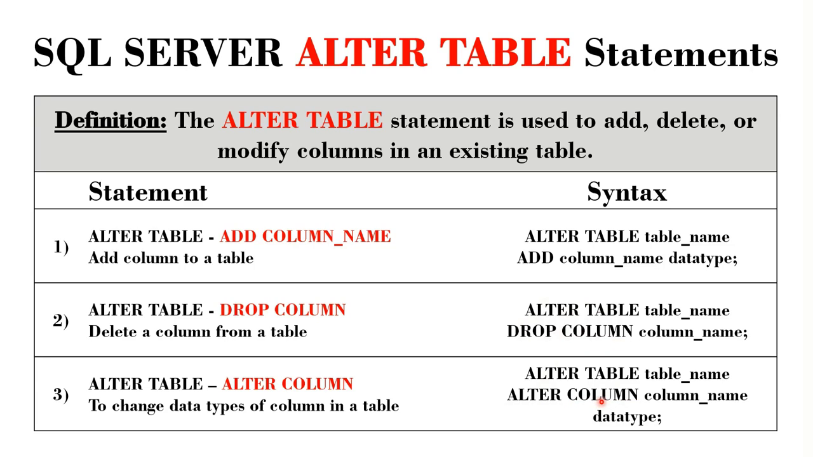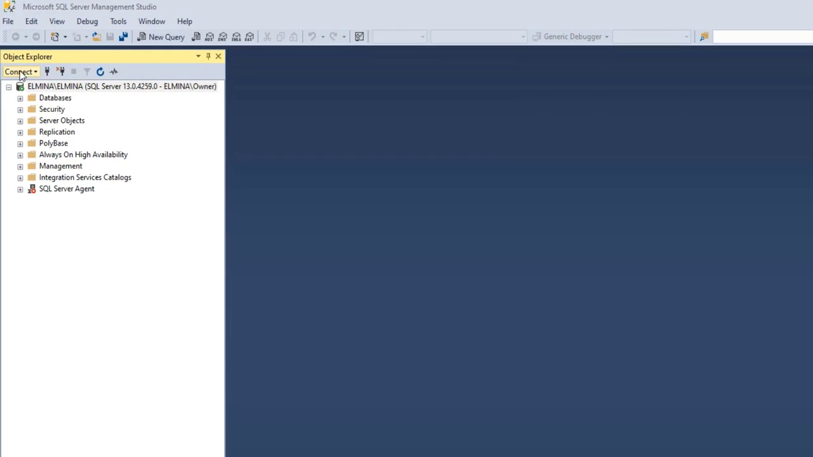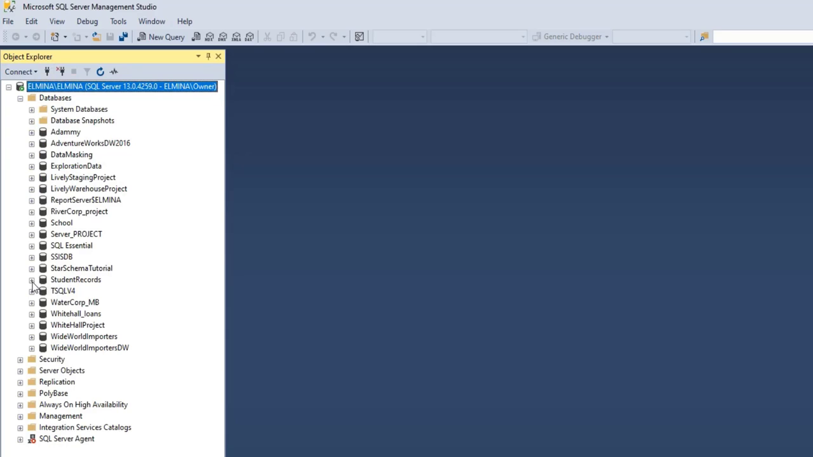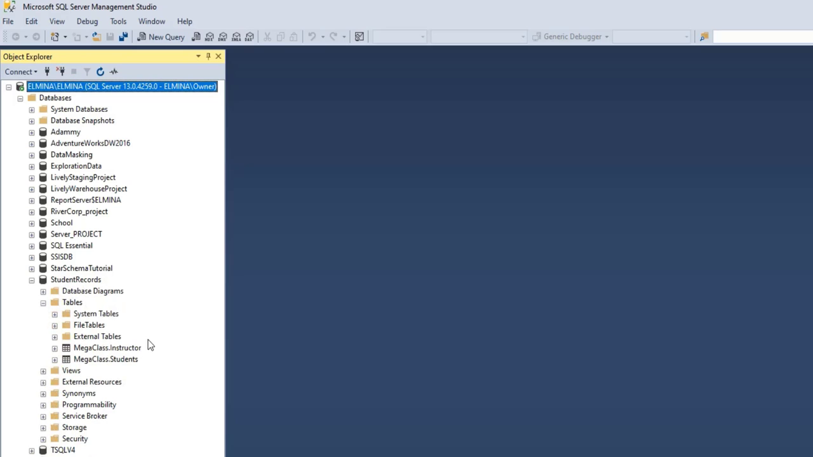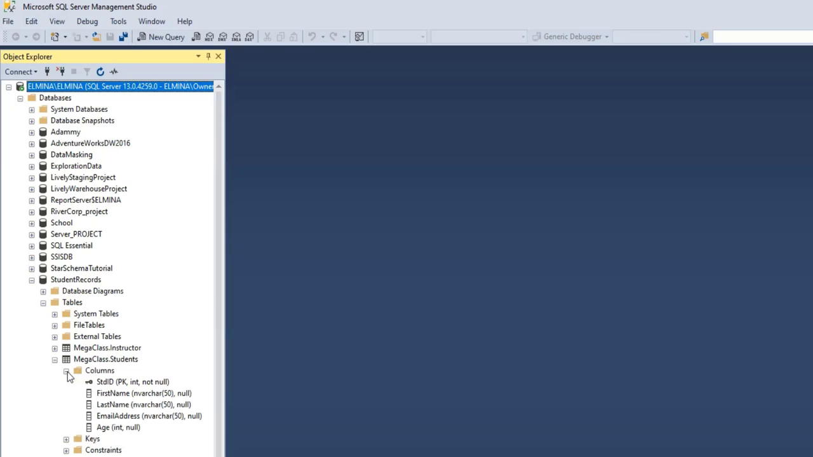Okay, so now let's move on to our SQL Server Management Studio and try this out. In SQL Server Management Studio, under Object Explorer, go to Databases. Open the database you want to work in. Today we are going to work in Student Records database. And go to Tables. We have two tables in our Student Record database. We will be altering some columns in the Students table. We currently have 5 columns and we will be adding a new column to it using the alter statement.